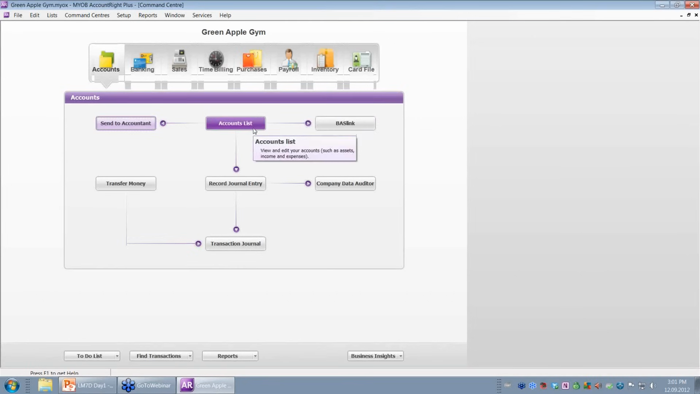Get this right and you've won half the battle. Okay, and here's the account list. So that's really important, and I'll talk about that later on in the book.